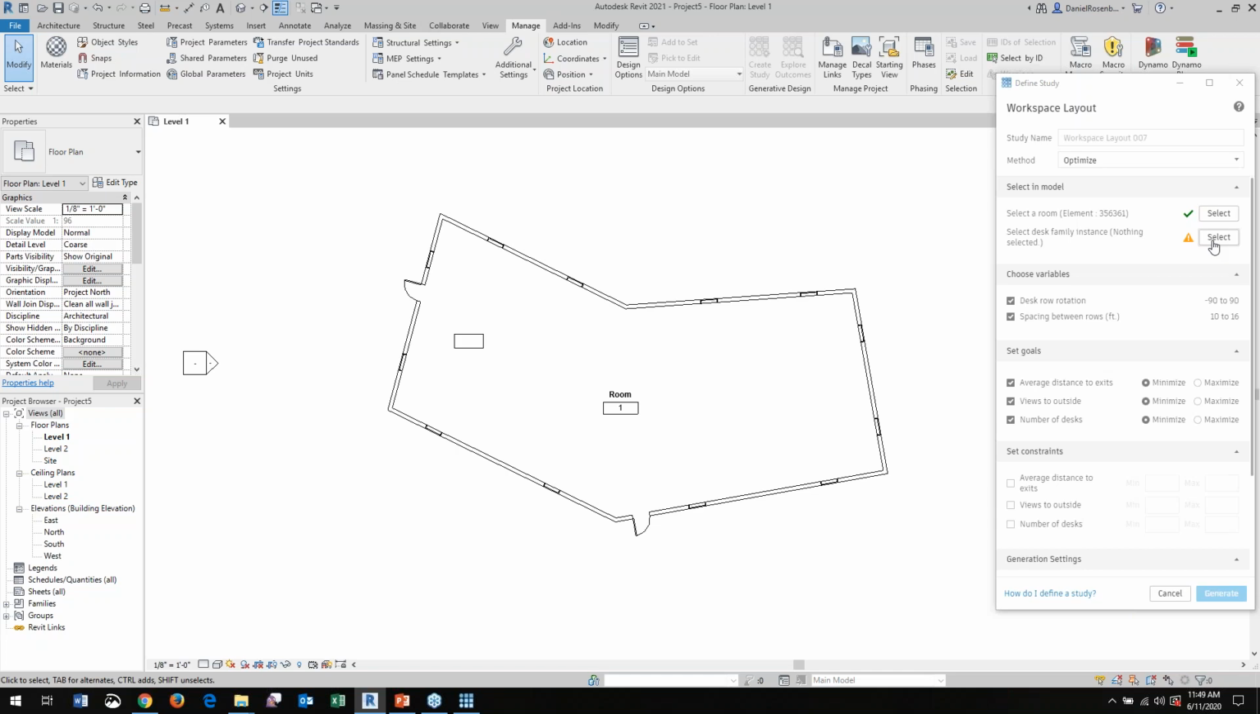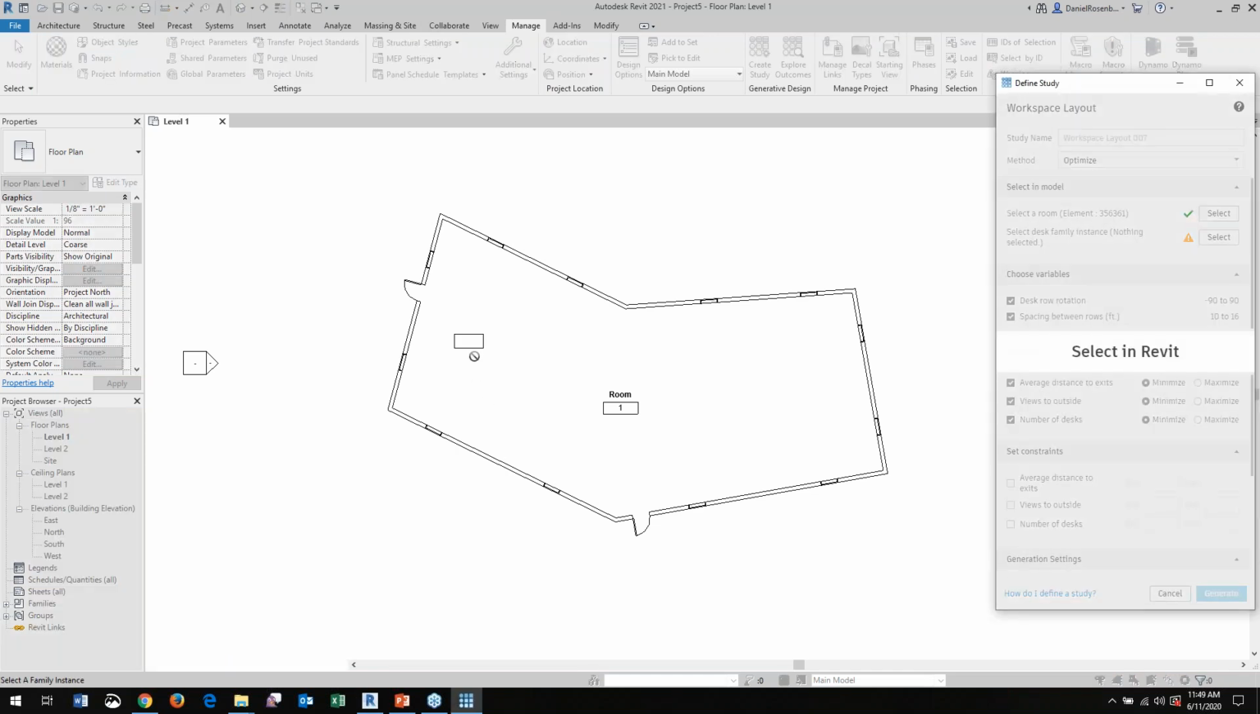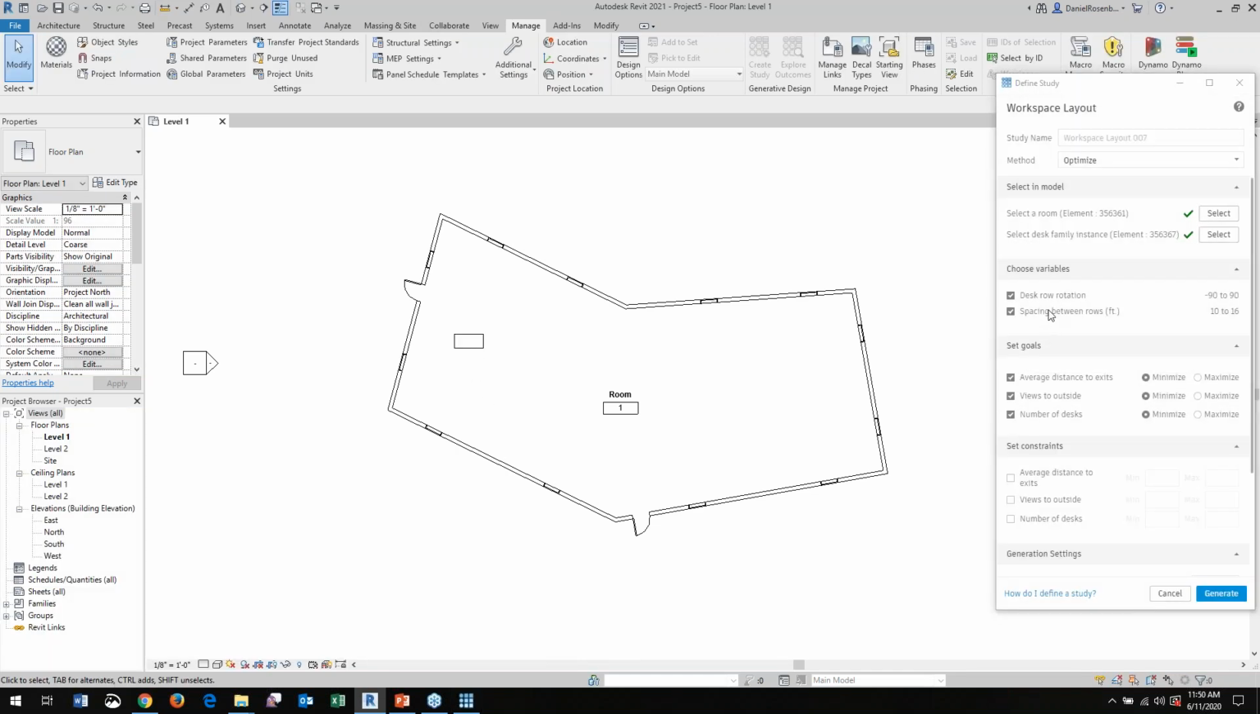Then I need to select the desk family. And for the variables, I'm okay with any rotation of the desk. The spacing between 10 to 16 feet between rows is good.